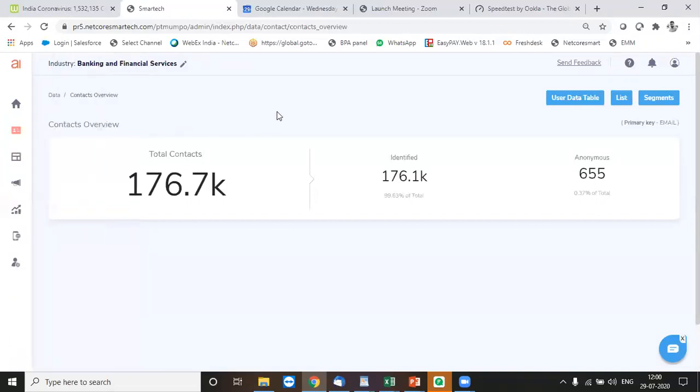The first thing, let's see what's the data contact overview. Here you can see basically how many contacts so far you have added into your platform. And these are unique contacts. The complete data structure is divided into two sections. One is a database which is identified, and the other one is a database which is anonymous.